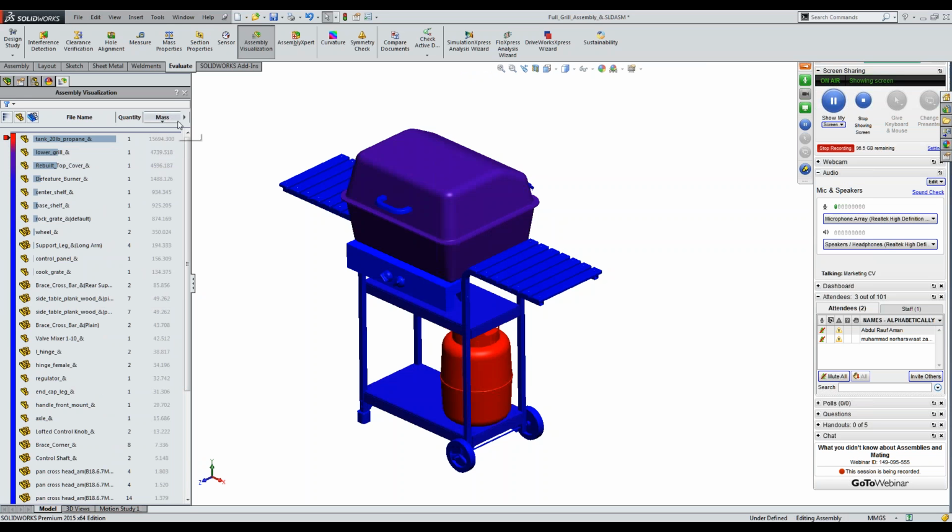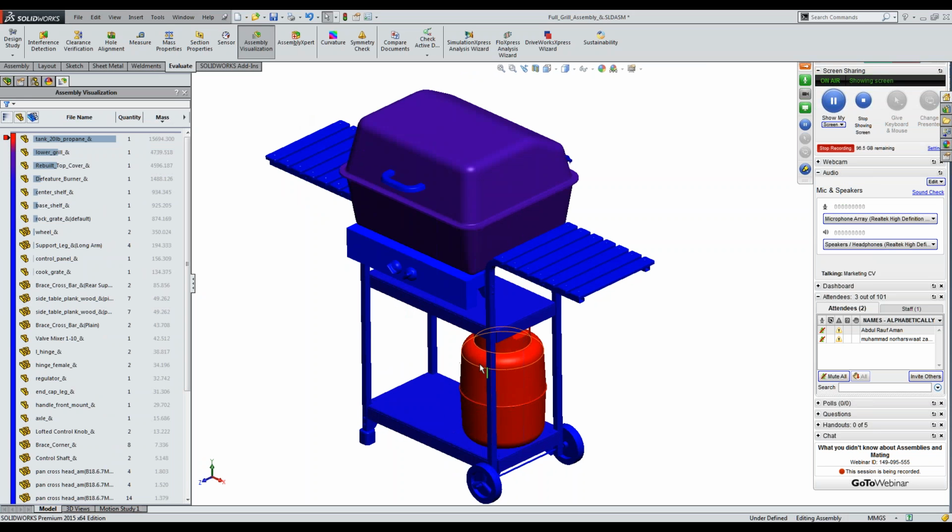This can be changed by simply clicking here to choose the information that you want to show. For example, here I'm just showing the mass. You're able to see the one with the highest mass. You see it's a tank, which is the red color. In this graphic area, you can see this red tank, which means in the whole assembly, it contains the highest mass. As you can see, it weighs about 15,694 grams.